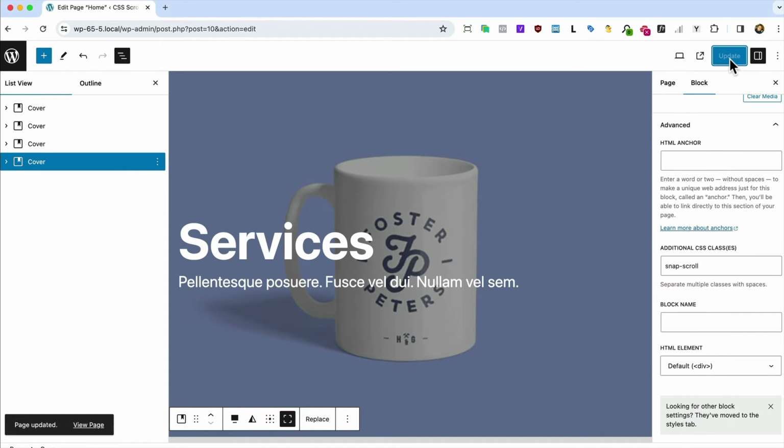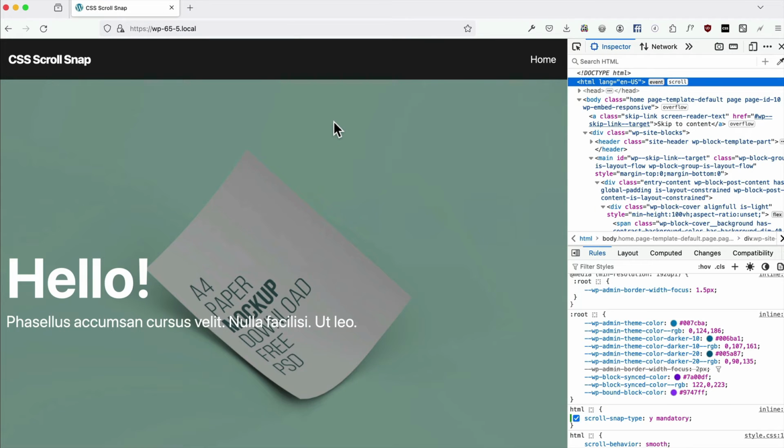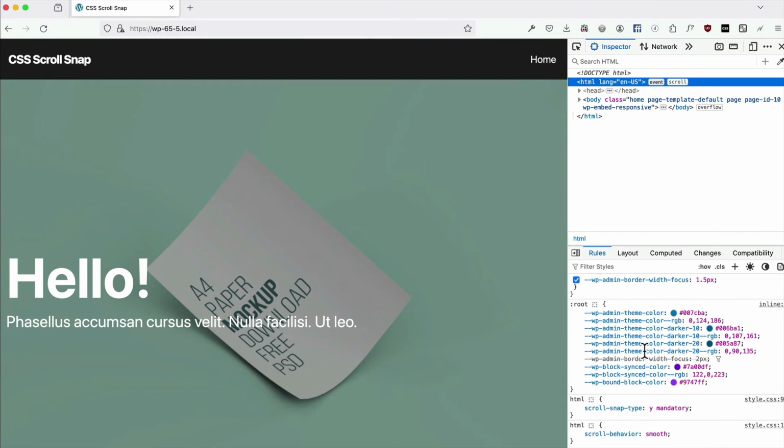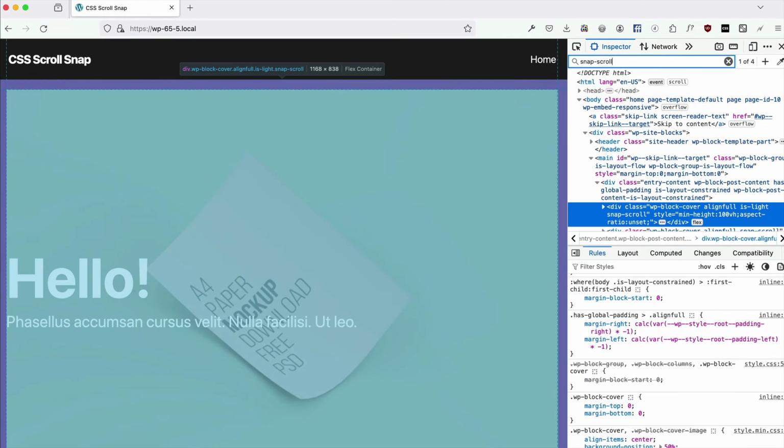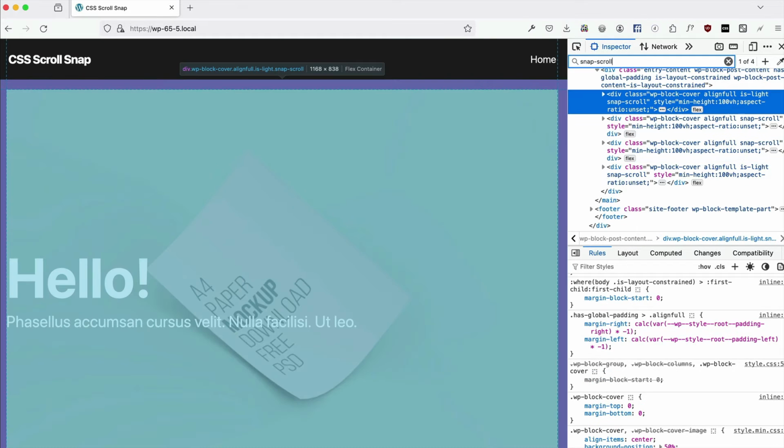So we now should have on our front end, if we refresh that, yeah, we got our scroll type in there from the CSS. If we have a look for our scroll snap, we do have 4 of them. That's our different sections, our cover blocks.